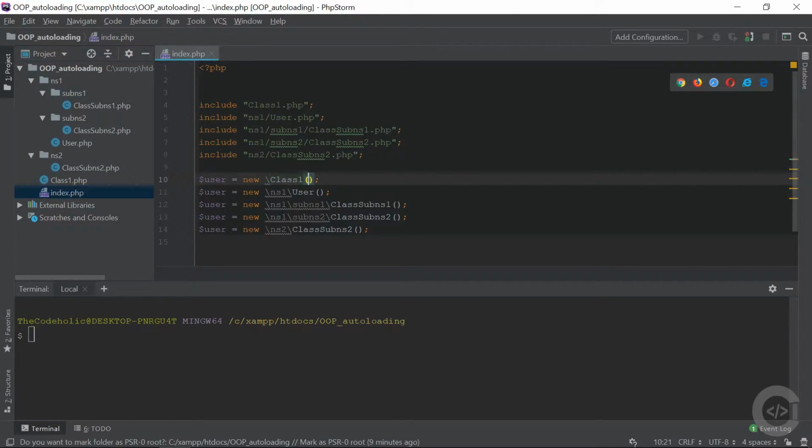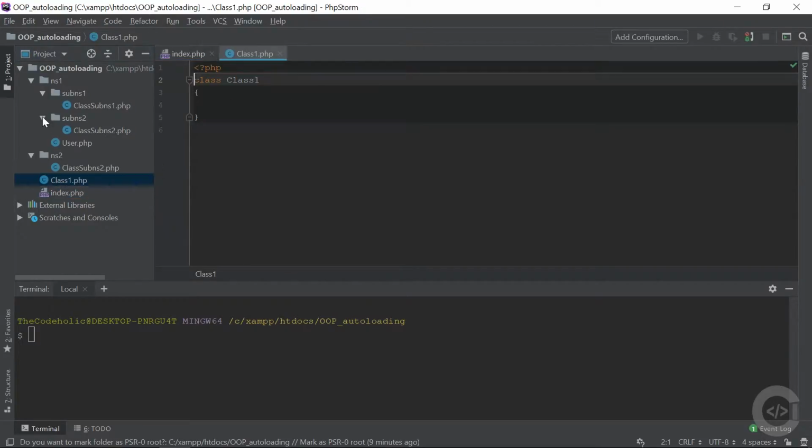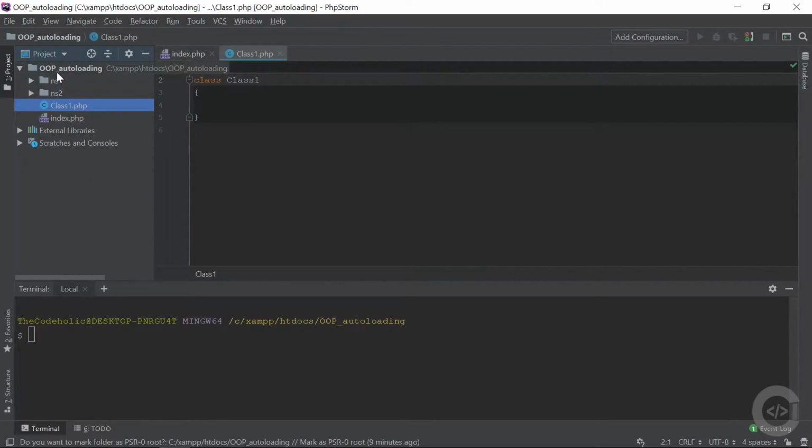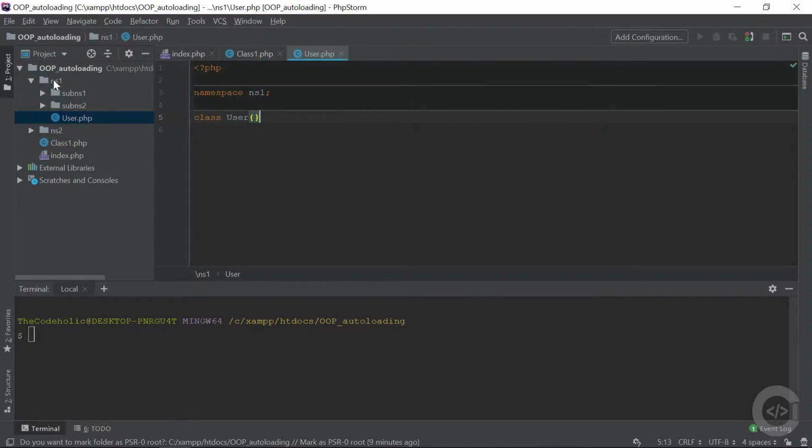And the index.php includes all my classes which are in different subfolders, and each of the classes has a corresponding namespace depending on in which folder the class is. So Class1 is directly in the root folder, so it doesn't have any namespace. The User class is in the NS1 folder, so it has namespace NS1, and so on. This is the recommended way of doing things, and you should be doing it like this if you want to enable autoloading of your classes, interfaces, traits, and so on.